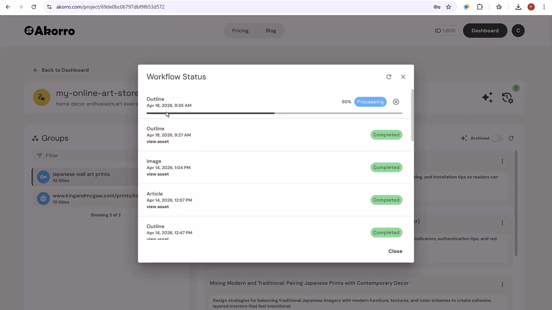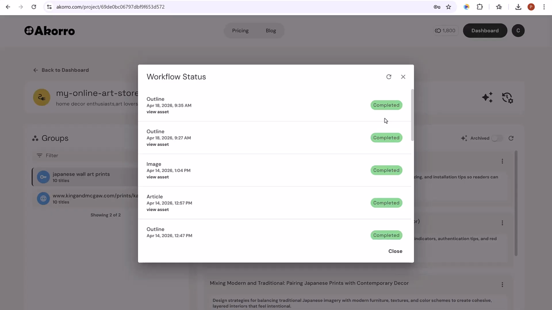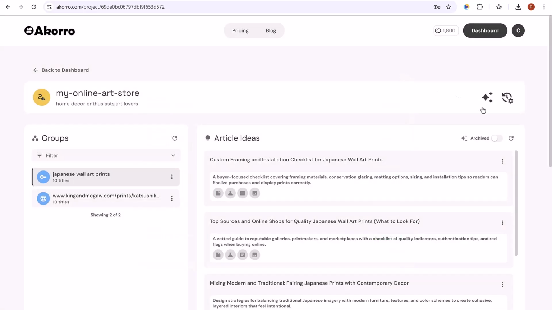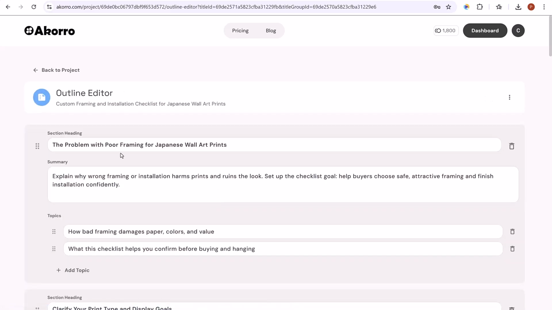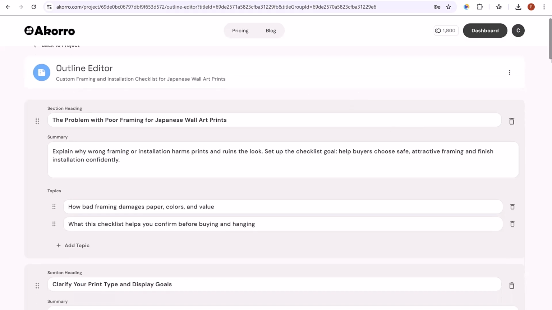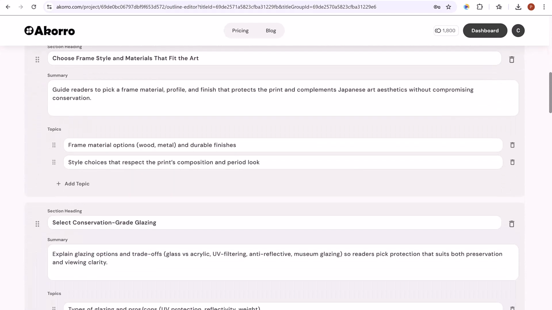After a minute or so, I see the request has completed. I'll close the workflow status panel and refresh my list of ideas. After refreshing, I see that the outline icon for the selected idea is highlighted and has become clickable. I'll click it to go to the Outline Editor page. On the Outline Editor page, I see the full generated outline laid out in sections.